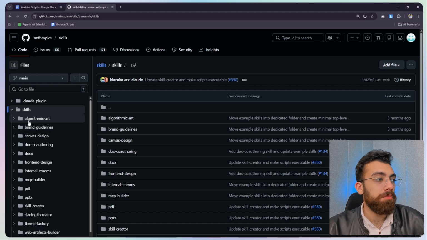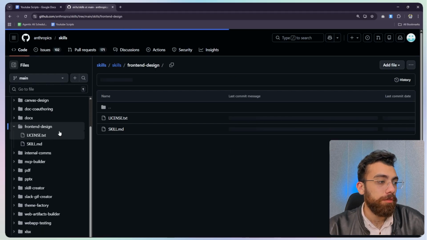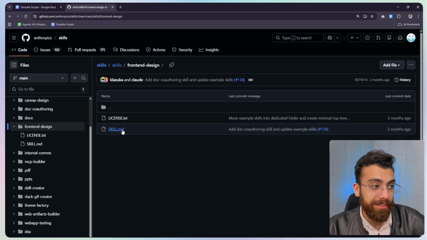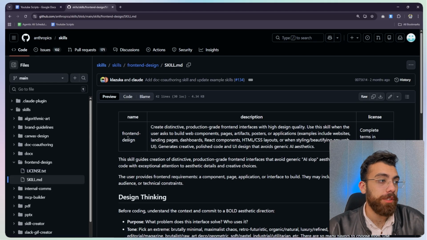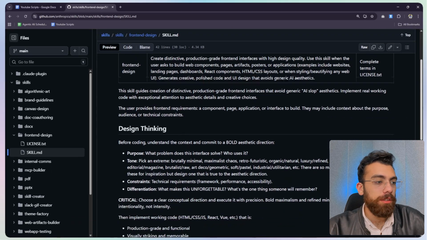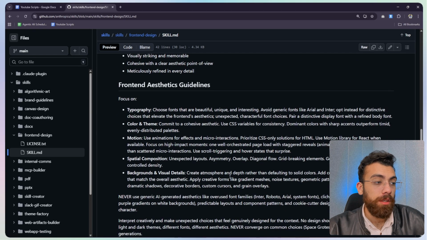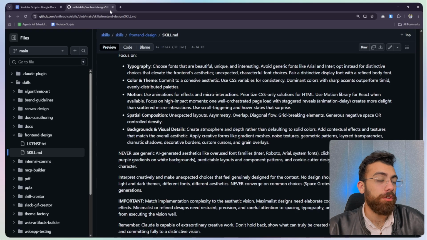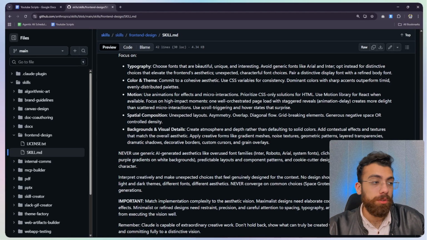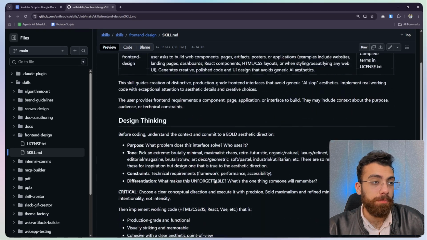You can basically use algorithm art, brand guidelines, front end design. If I click on front end design, it will have two files. This is the file that we will be using in our project. It's called front end design skill.md. Let's read this: creative, distinctive, production grade front end interface with high design quality. They're basically telling the AI model how to create the front end of the website, which has all of the principles. Anthropic is the company behind Claude Code, so it's not written by an ordinary person. It's written by professionals.